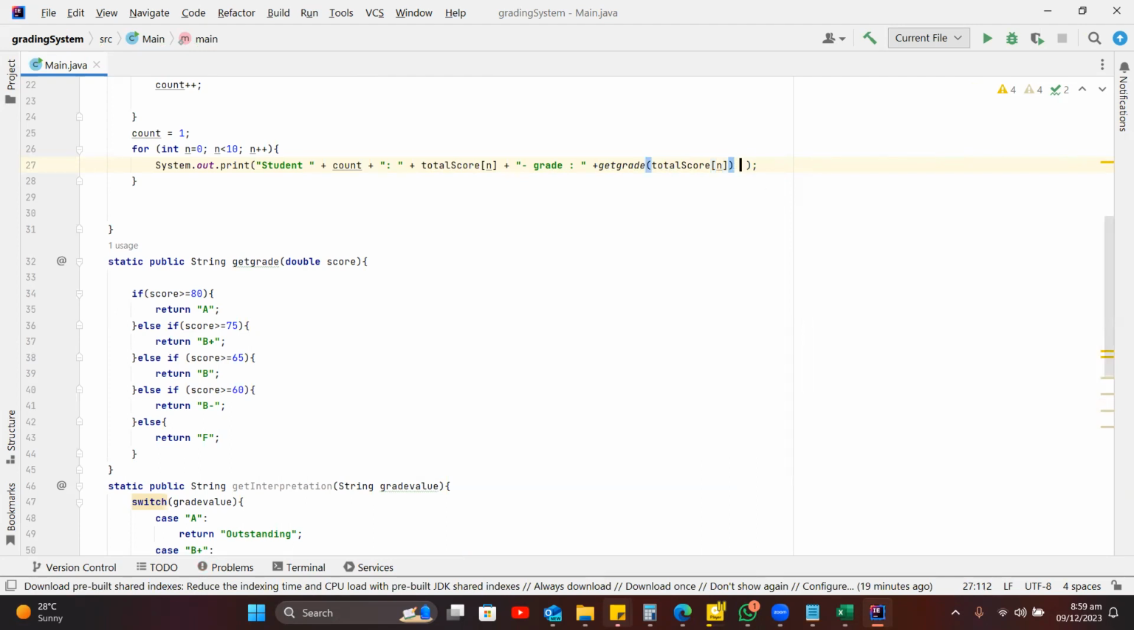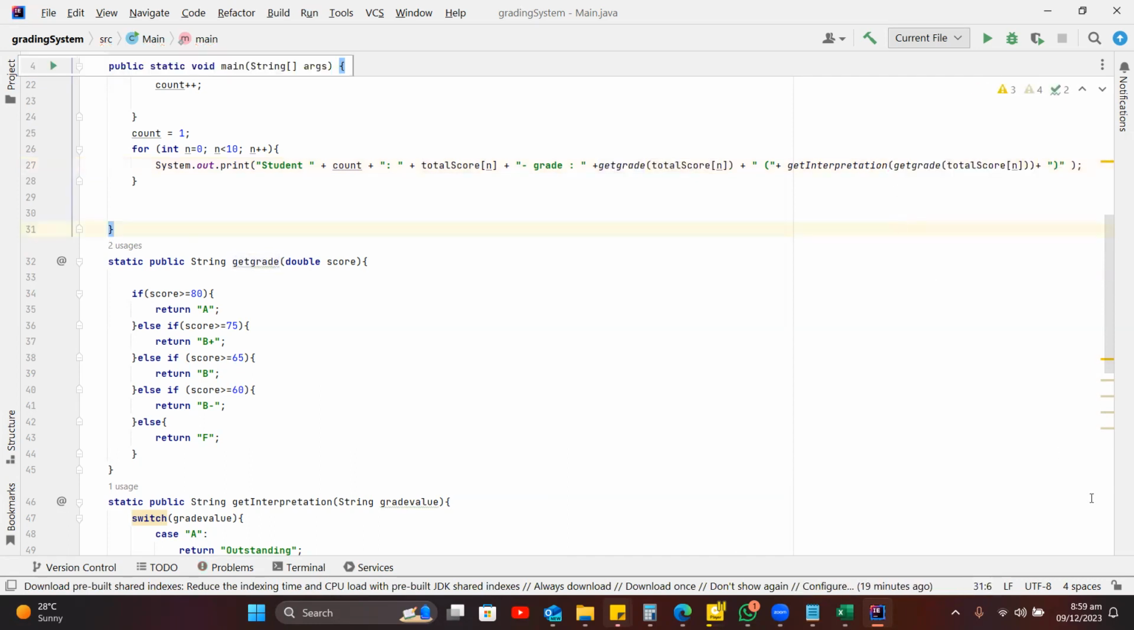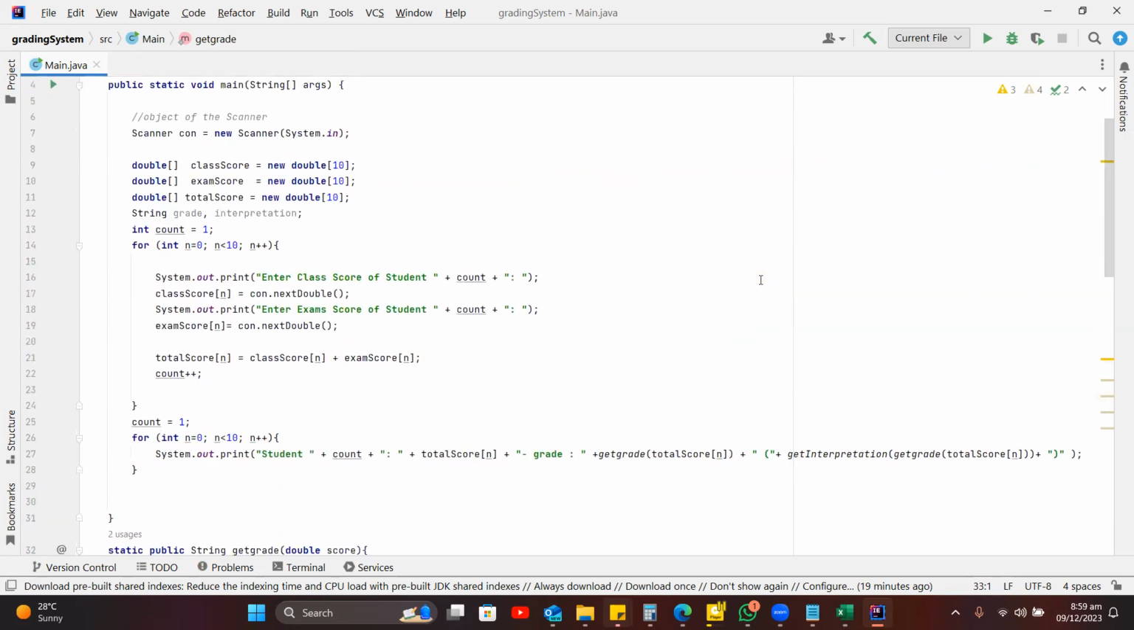Good. I'll bring my plus, I'll bring this in, I'll bring a comma, a bracket here for this. And then I'll bring a plus here, I'll bring a double quote here again, and then I'll bring a close bracket here. And then in between this, I'll bring my get interpretation. And what am I getting the interpretation of? I'm getting the interpretation of the grade the user is going to get me. So I'll put this in here. Now I'm done.